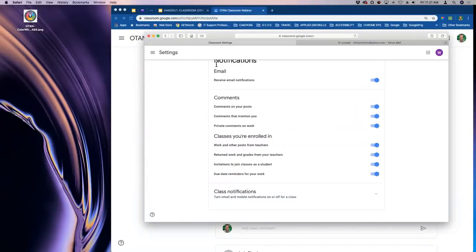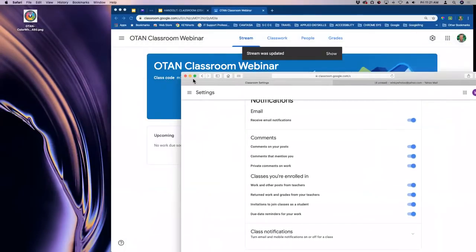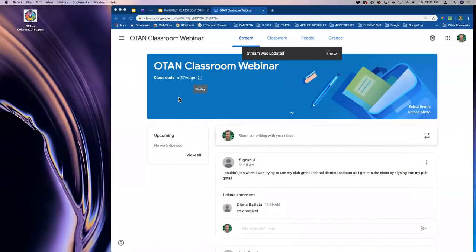Do teachers need a Zoom account to use Google? Absolutely not. They do not. Zoom is an entirely different product from Google. I'm using Zoom because OTAN has a Zoom, and it's just easy to get this information out to you.